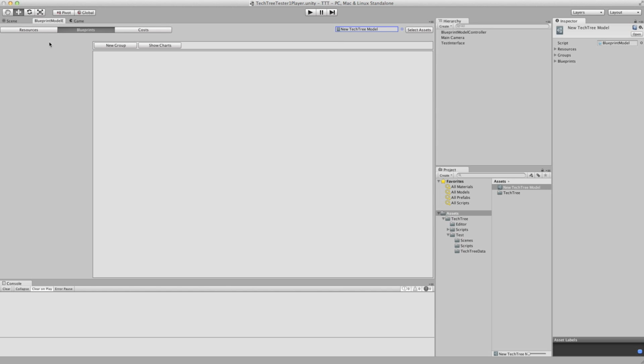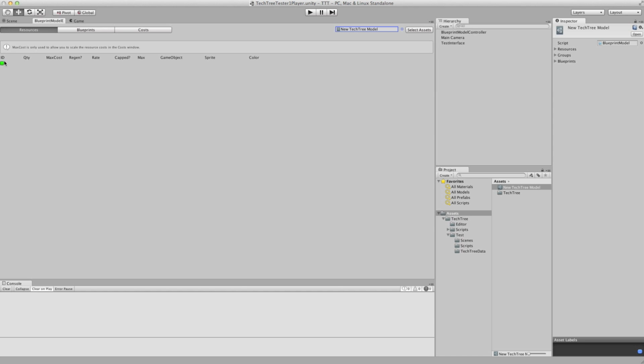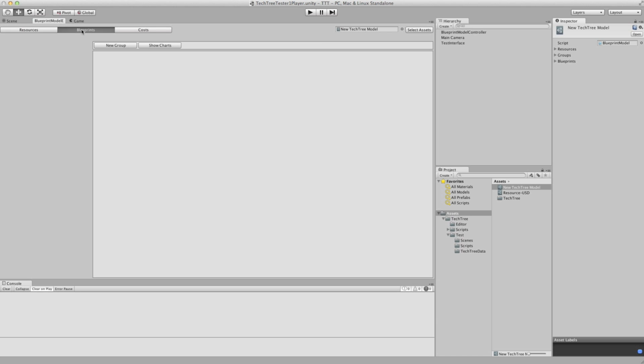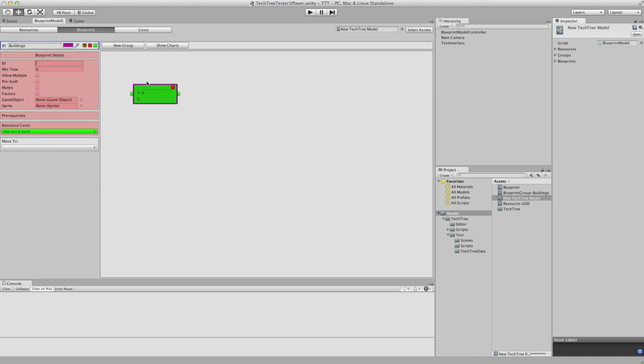Okay, what we're going to do is add a resource which the player spends on building blueprints. We'll add a new group. The group is just a collection of blueprints. Your green button. Let's call this a house.